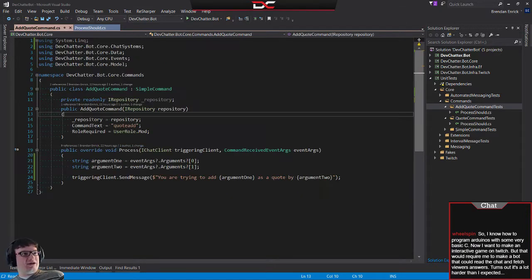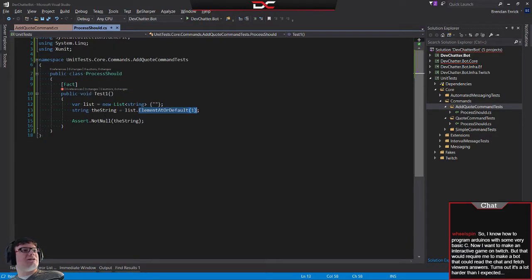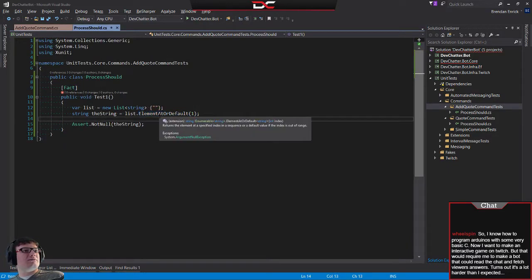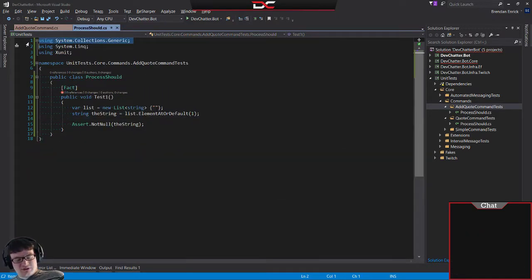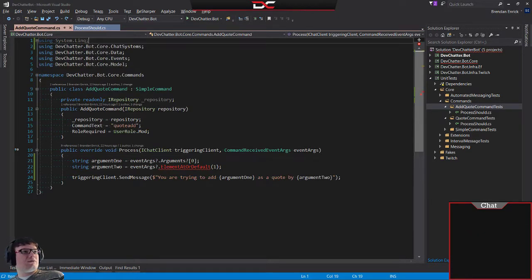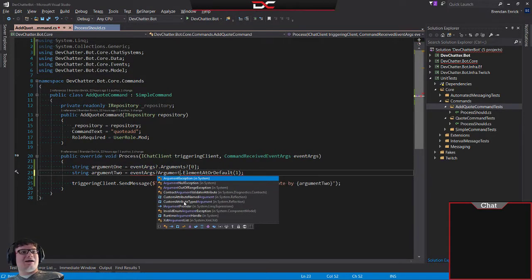So we're going to go ahead and grab the first item this way. So we're going to do a .element at, and that is going to be... why did it not link me that thing? Do I need generic collections for that? Oh, arguments.